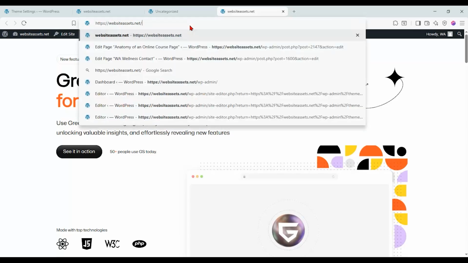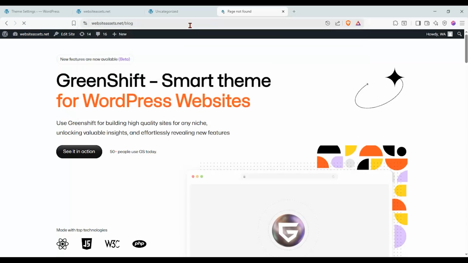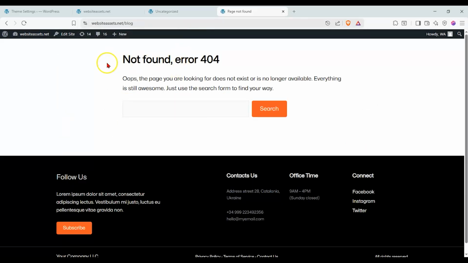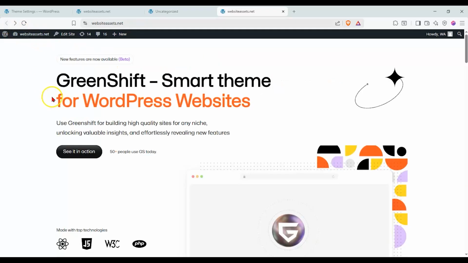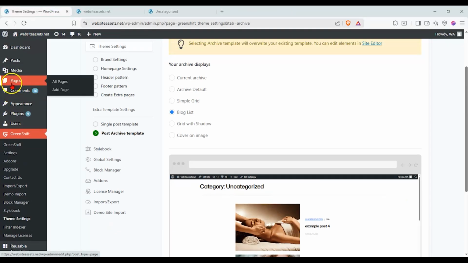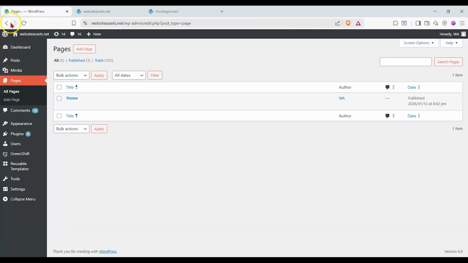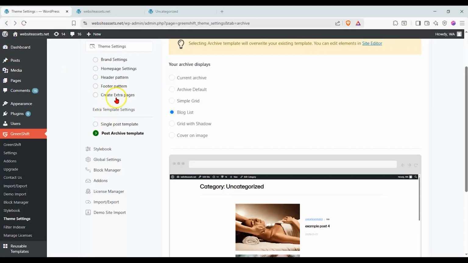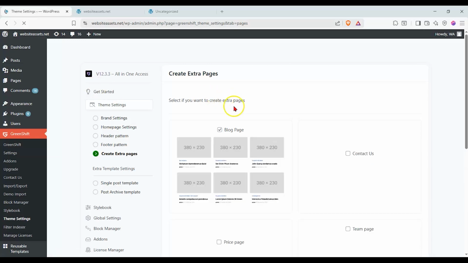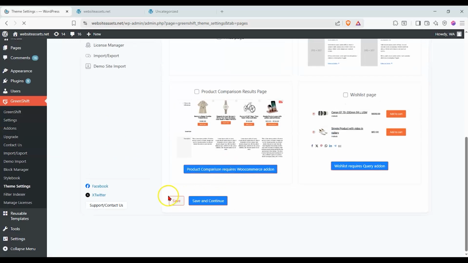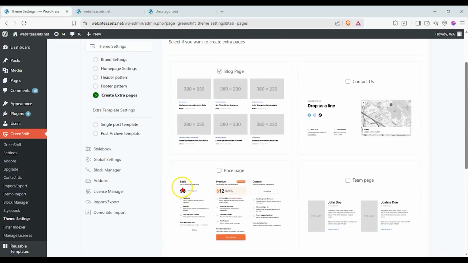Now, if we went over here and tried to make something like a blog, which typically works on many drag and drop, what you see is what you get websites, it doesn't work on this. And you can see we have it here on our homepage. Now, if we were to open up all pages, well, before we continue to that, we have extra pages over here, and you can make GreenShift create a blog page for you automatically.